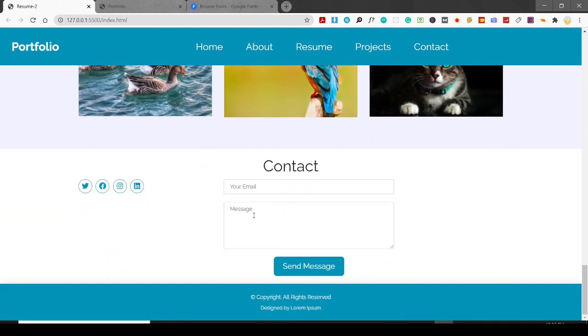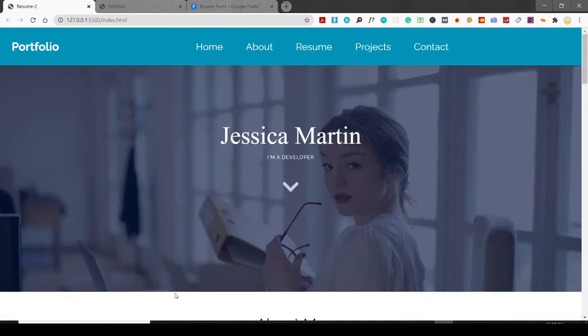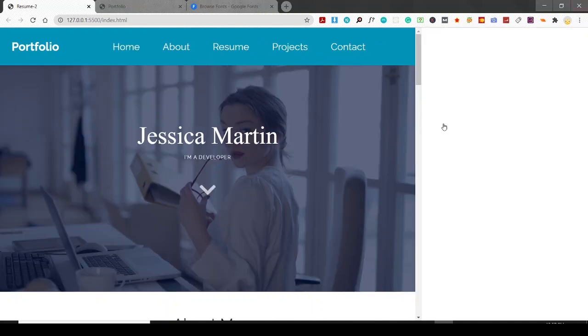And then here is the contact section, some social icons, a footer, and this is what we are going to do. It is completely responsive to all breakpoints. Let me show you the responsiveness of this one.